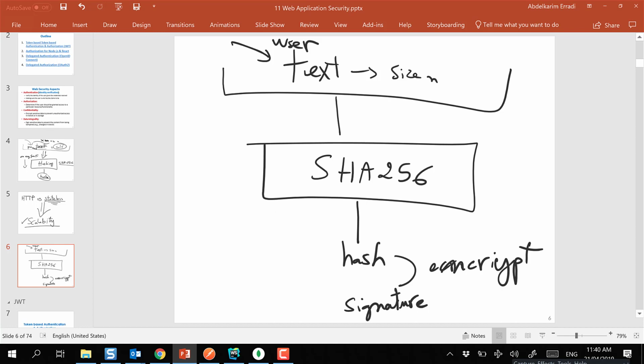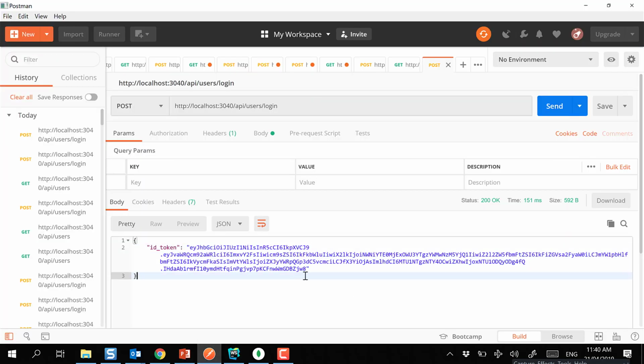But for now, let's go back so we don't get confused. When I logged in, what did I get back from the login? After I logged in, I got an ID token. Now, what does this ID token have? It has the user object encoded in base 64, and it has a signature attached to this object. If you look carefully, there are dots in this string. There is one dot here, one dot here.